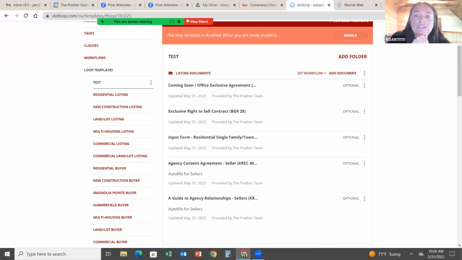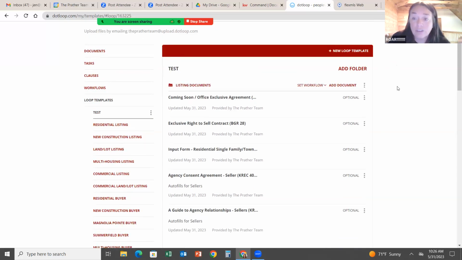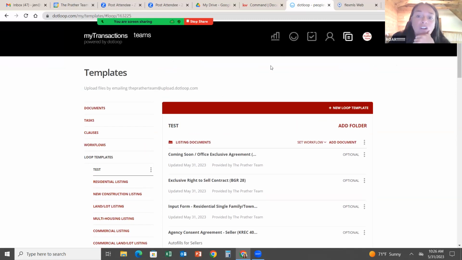Then you click enable template. And now if your agents were to go in and start a loop, it's going to show them, hey, do you want to use this loop template? So I'll create another loop just to show you how that works.